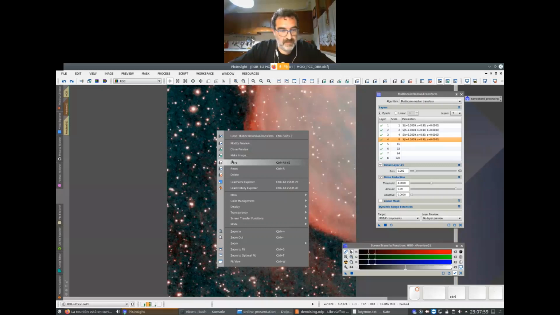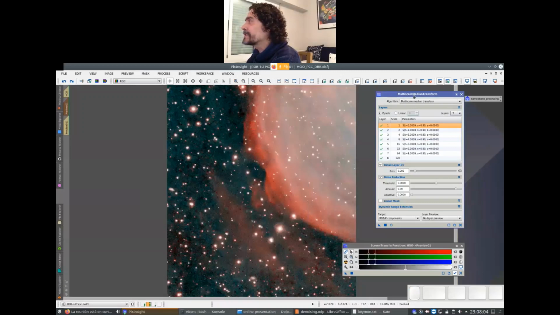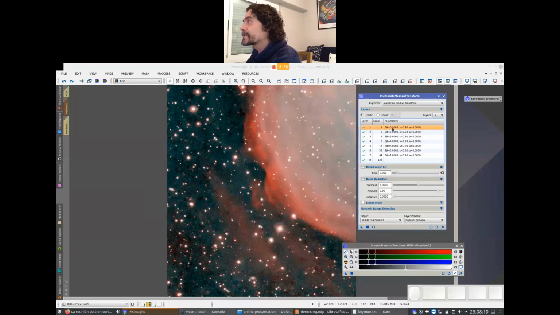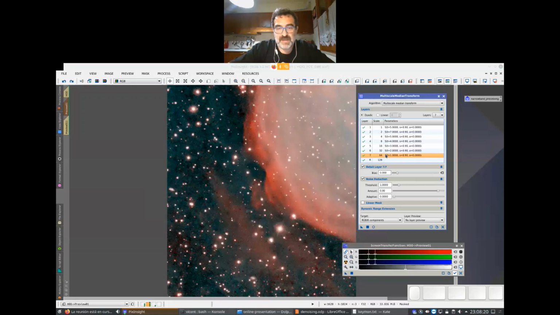So for this process we apply exactly the same methodology as we did with the broadband image. We inspect with the previews layer by layer, and we start increasing the layers and increasing the denoising through the layers. Per trovare i parametri per questo multiscale median transform è stata utilizzata esattamente la stessa tecnica che abbiamo visto per l'RGB, quindi layer per layer con diversi previews sono stati testati vari parametri fino a trovare l'impostazione ideale.